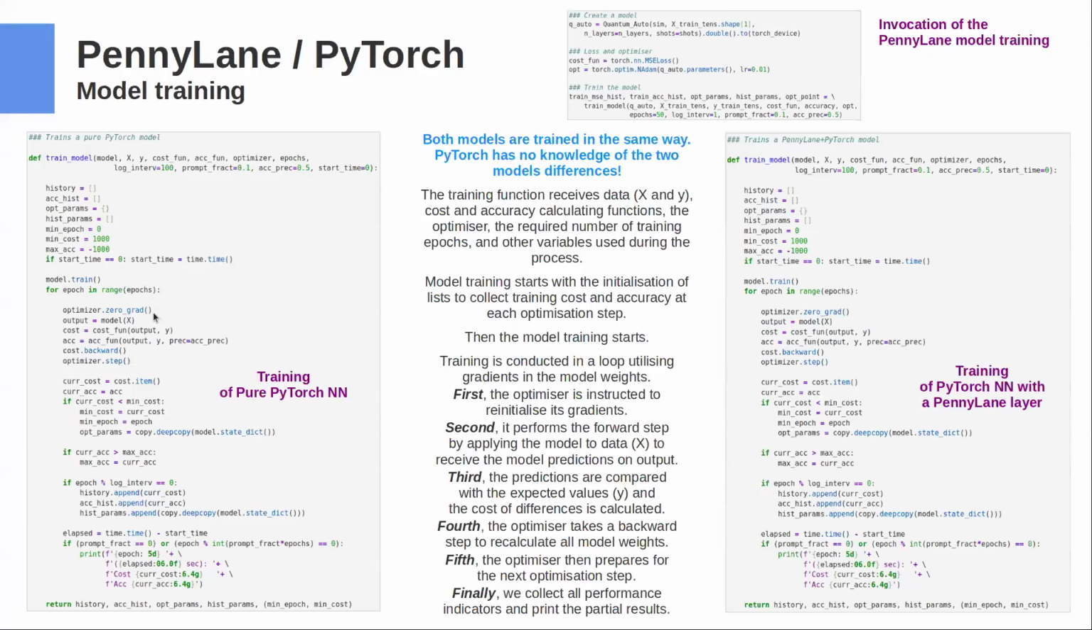In the first step of each iteration, the optimizer is instructed to reinitialize its gradients. Every step, the gradients are being used to find the optimum at this step, the optimum for given parameter values. So we need to initialize that.